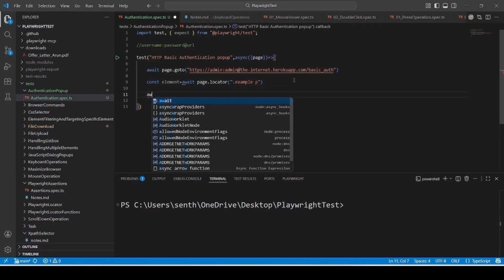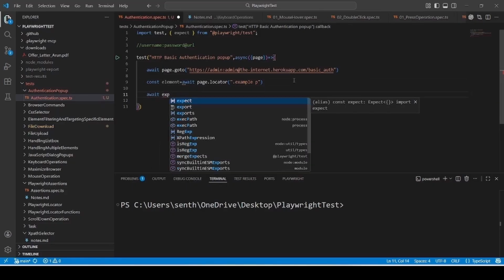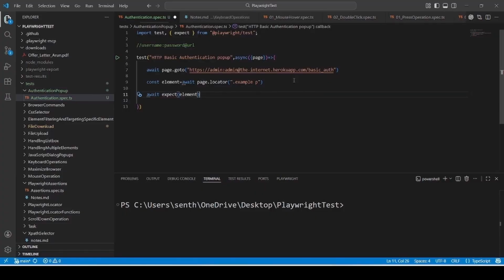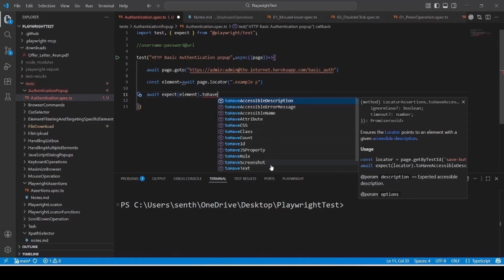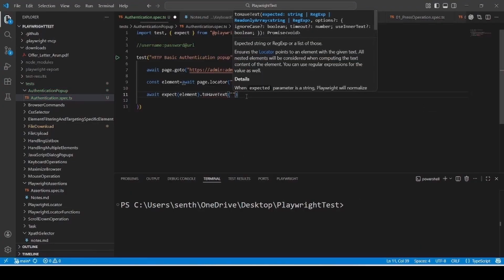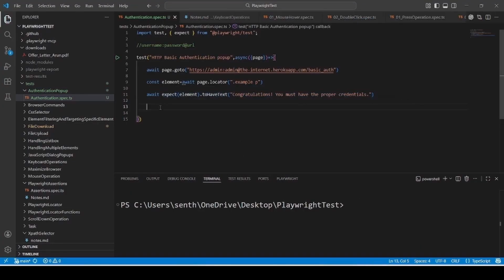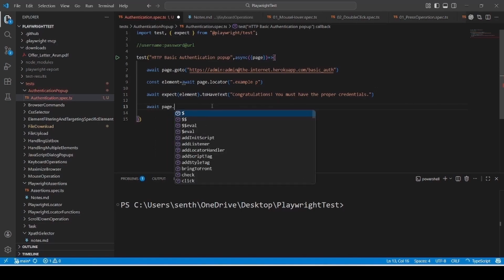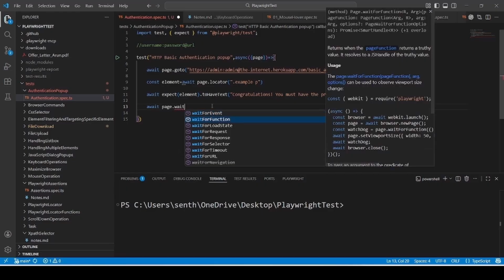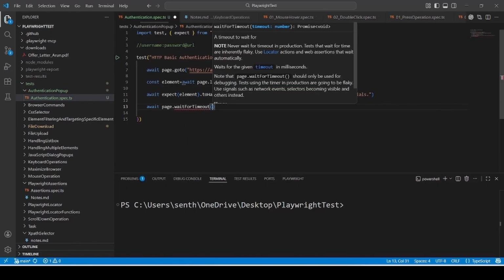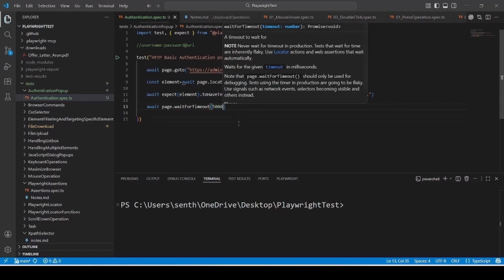Then I will validate the assertion. Await expect of the element, then I'm going to validate the text, so toHaveText. I'll pass this text. We are validating the expected success message after logging in to the application. Then after that, I want to wait for some time before closing the browser. So page.waitForTimeout, and I'll pass 5 seconds.